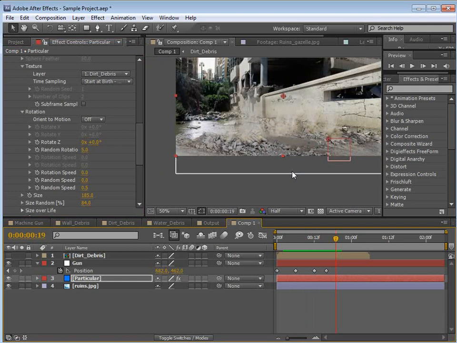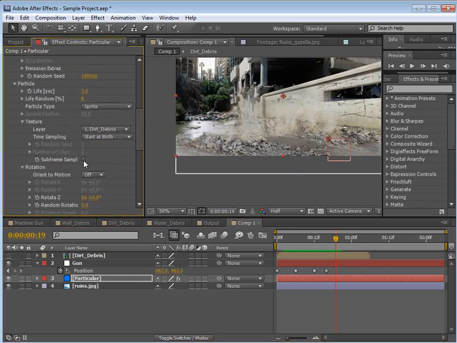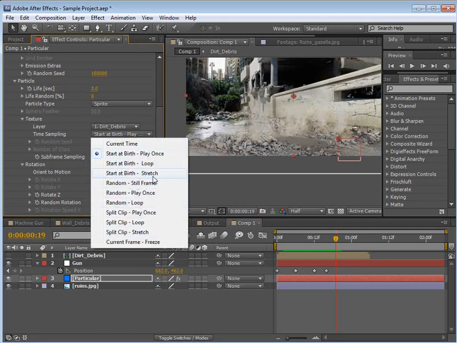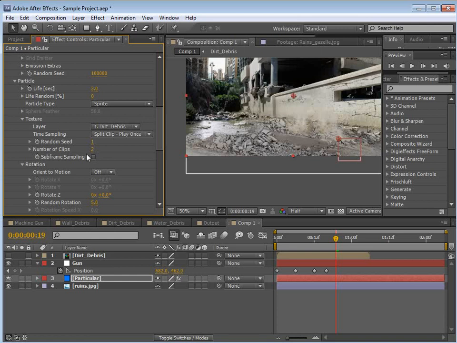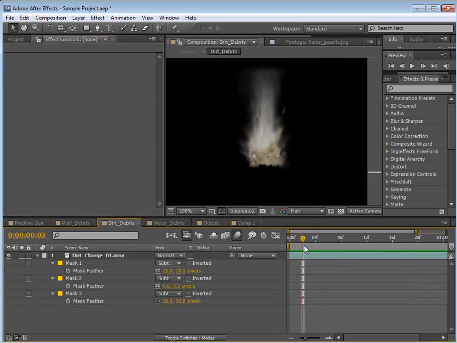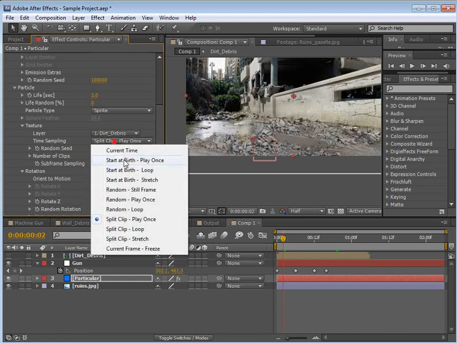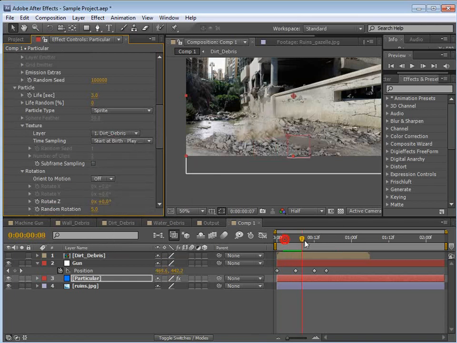Now, for a little bit more control, Particular has an option, maybe hard to see, to split the clip. So you can change this to split clip and play once. When you do that, you have an option now to set the number of clips. So if you have 3 different dirt debris elements, you can put them into this same video clip one after another, and then Particular will split the clip and emit a random version of that clip for every particle. In this case, we're just going to use the single clip, and I'll let you guys experiment with that further, but I think this is looking pretty good.